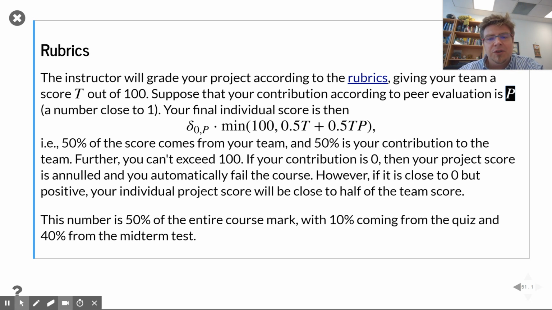So let me explain. First of all, this is the Kronecker delta. It means that if your peer score is 0, then no matter what the rubrics are, your individual score becomes 0, which automatically means that you fail the course. So if you don't do anything at all for the project, then you fail the course, which is reasonable because our course is on doing a team project. So if you don't do it, you do not meet the objectives.